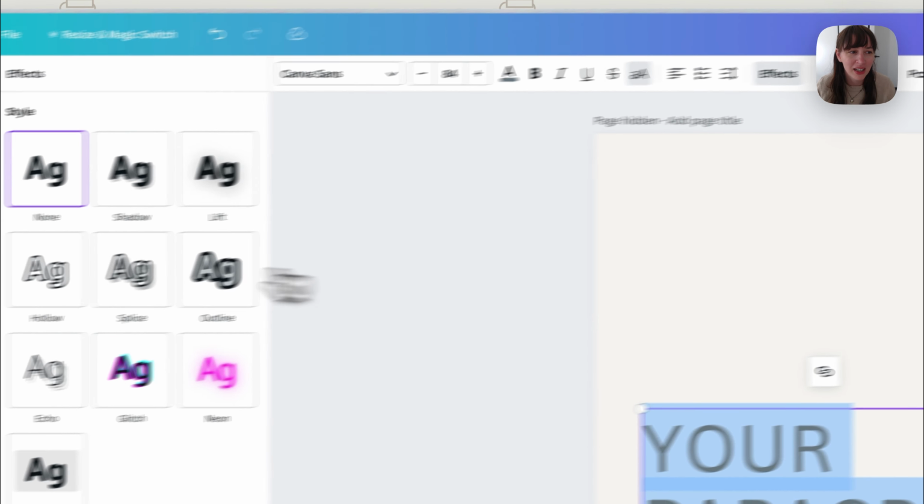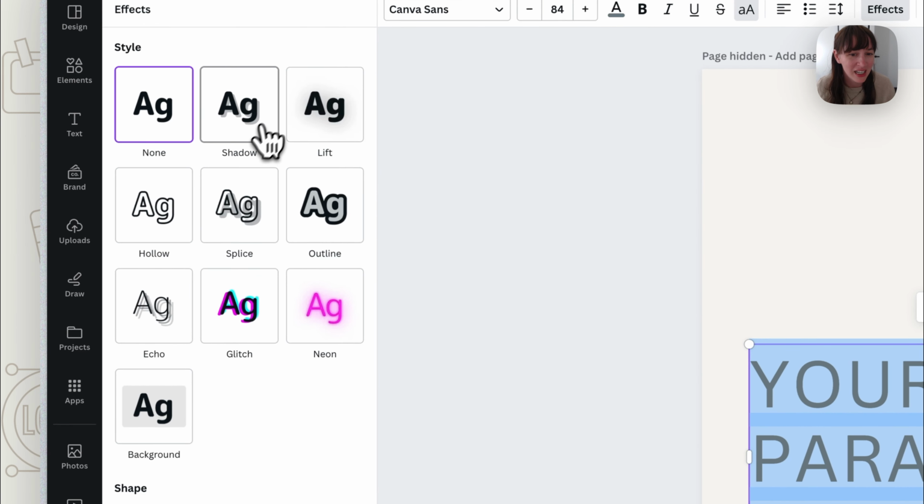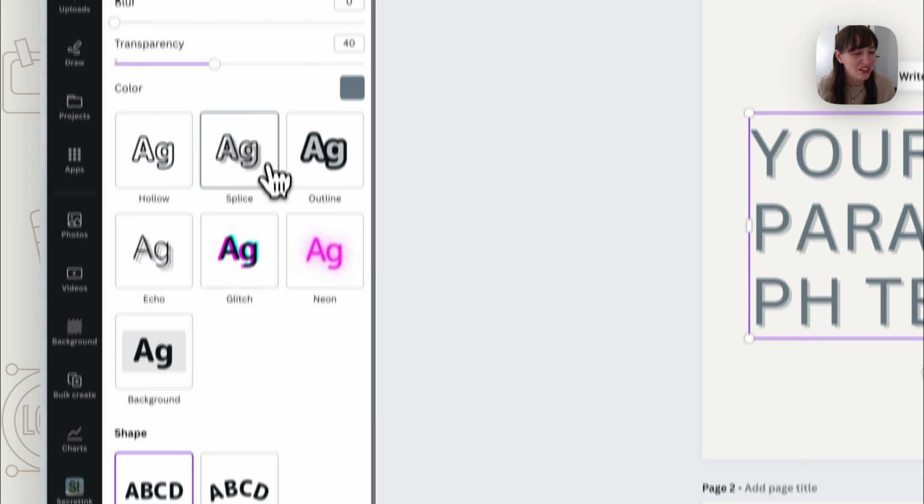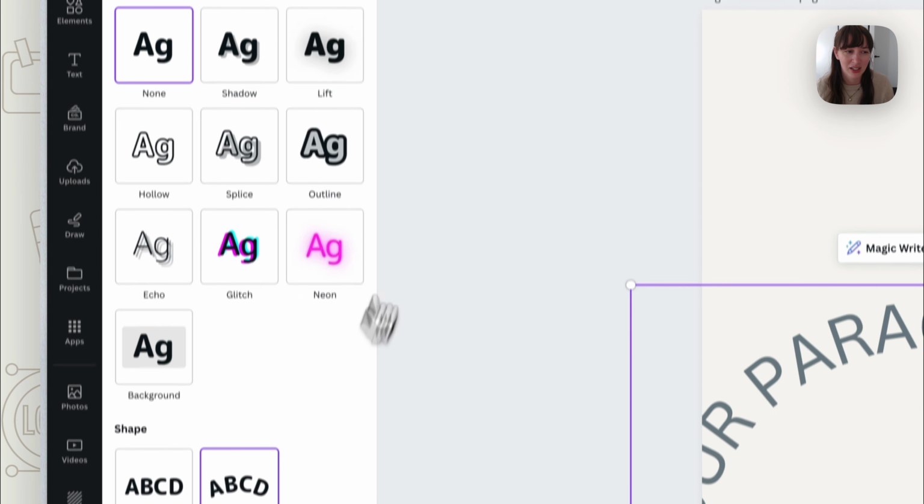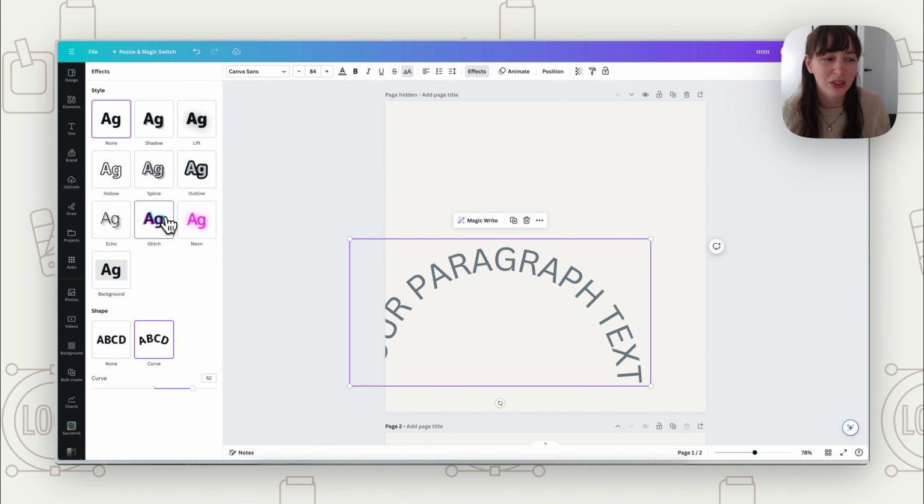And then we've got here effects. So if you want to do more fun things with your text, you can do things like drop shadows, or you can even curve your text. So definitely if you want to add some different effects to your text, check out this effects panel to have a play around, try things out and see what you can do in there.